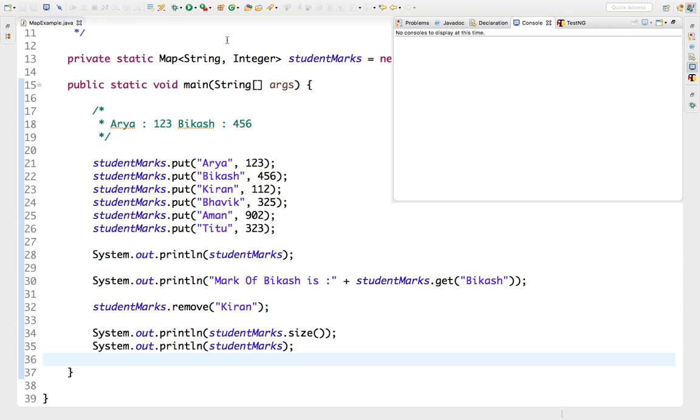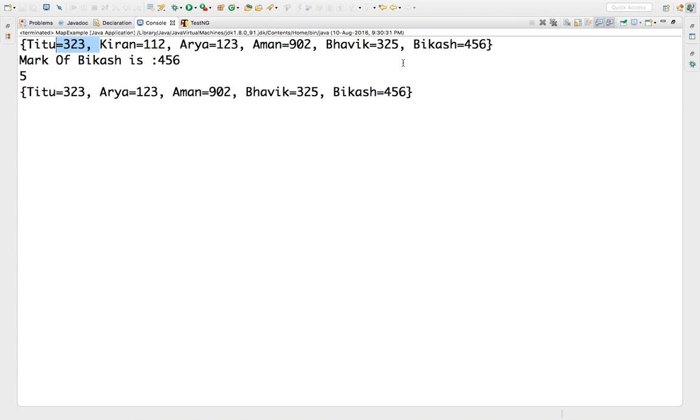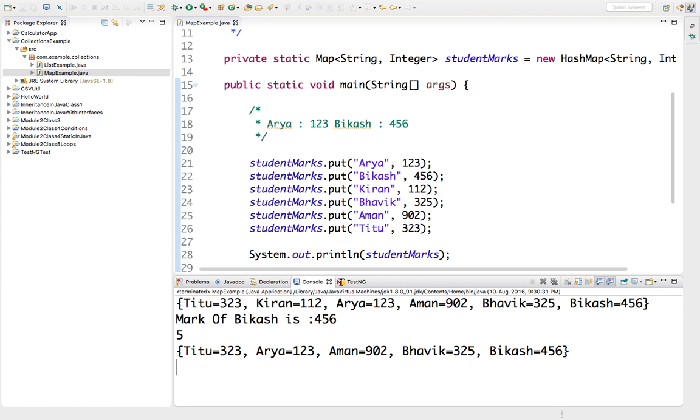Let's run it. So first it has printed all the names that were available in the map. First there were 6 elements, then it is removing one element, and then it has 1 2 3 4 5 elements, so it's saying the size is 5. Then you can print it, and you can see that the mapping is missing.